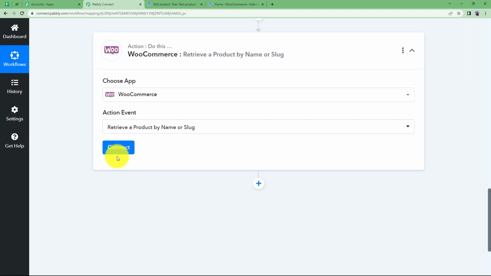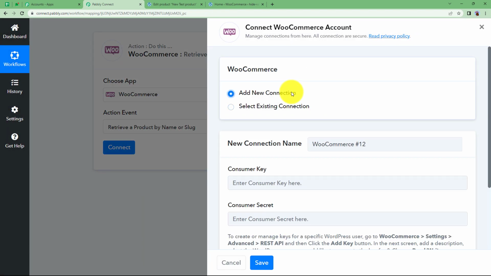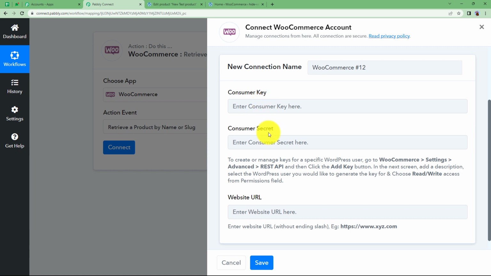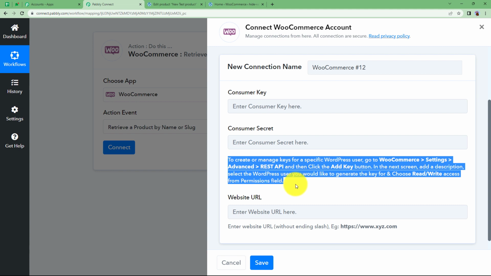Click on this action event, connect, and add new connection. Now, why are we adding a new connection? Because this is a completely different store with different values, different product IDs, and different stock over there. So we are going to click on add new connection and provide consumer key and consumer secret. Now, do not get confused over here with the username and password, because consumer key and secret is unique for every workflow that you create. So let us learn from this help desk how we are going to get the key and secret over here.